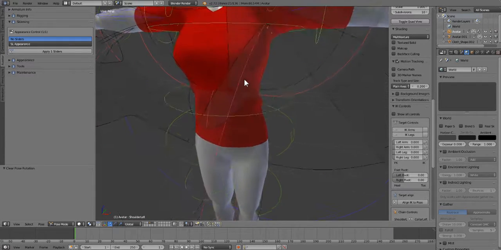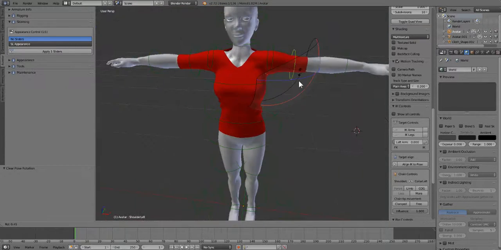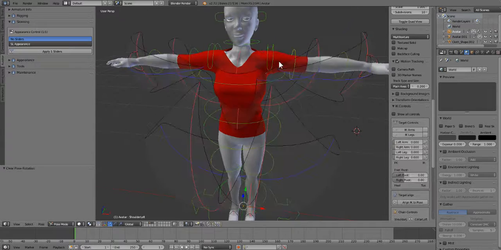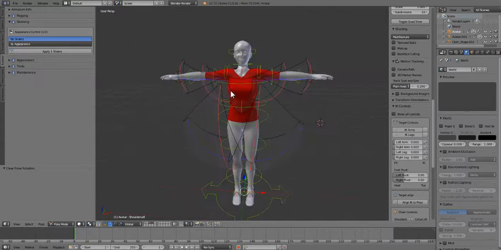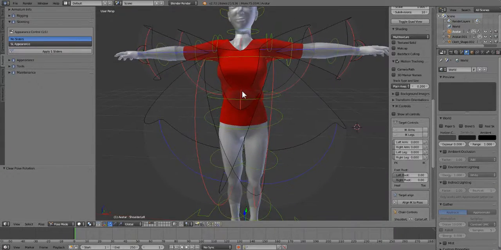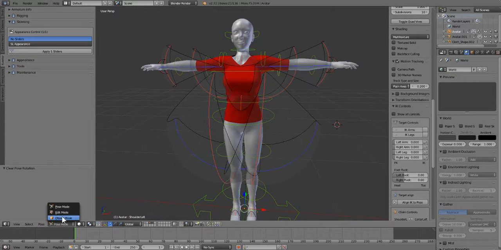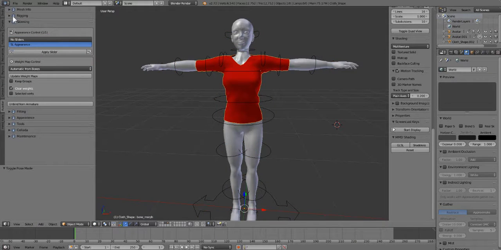There are still some errors in here that need to be corrected, but that's going to come into weight paint, and we'll talk about that later. If you like the way it is, you can stop here and then just export. But again, we'll talk about that later.